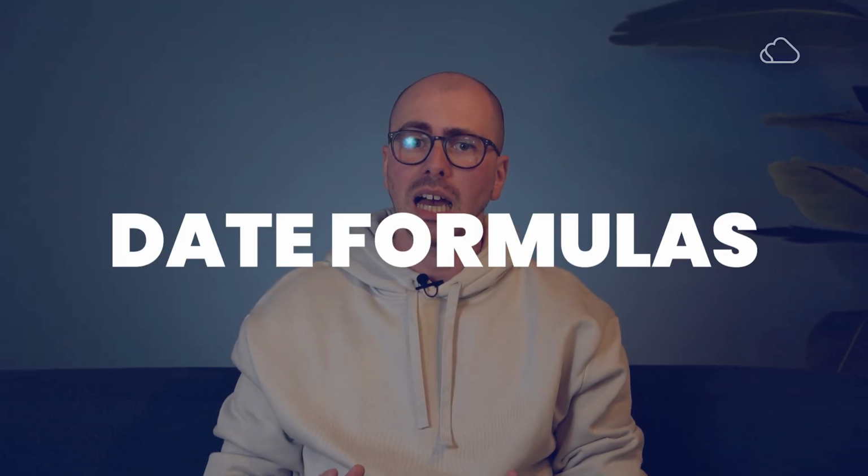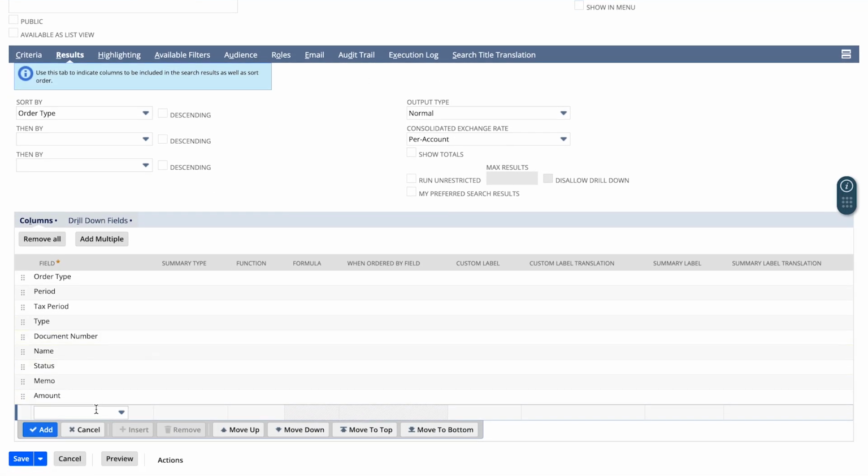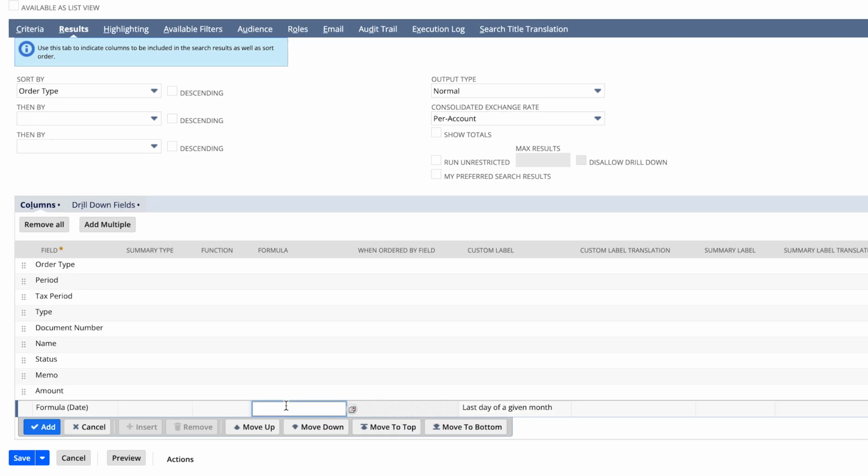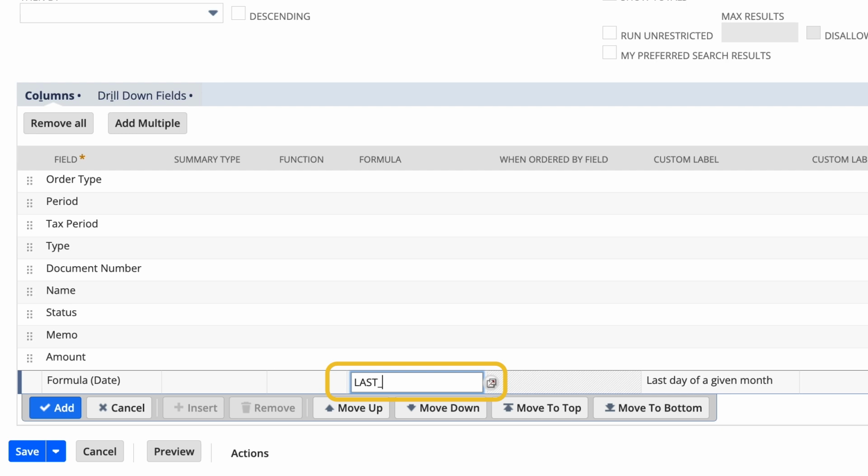Date formulas allow you to manipulate and compare date values. For example, if I want to find the last day of a given transaction's month, I can do the following steps. First, I'll set a custom label so I can recognize at first glance the purpose of it. And then I will add the following formula in the formula box.